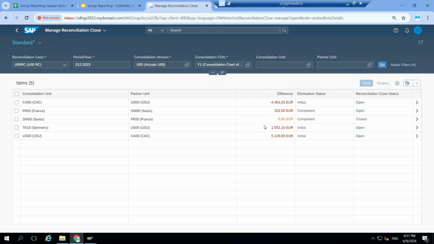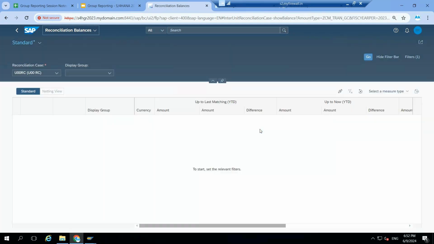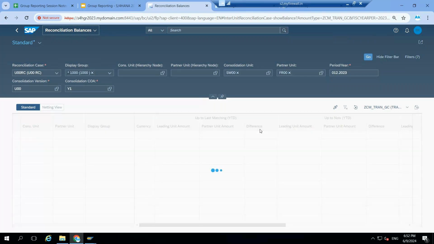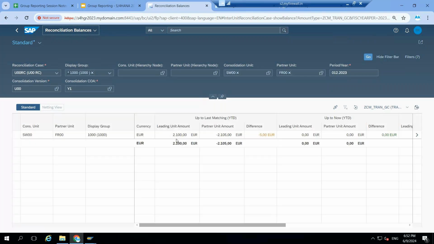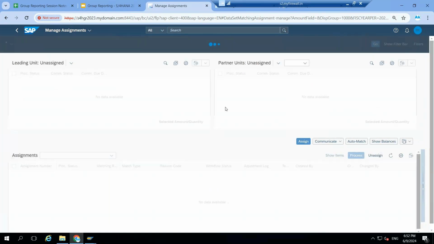So when we see here, if for example this Switzerland to France has a 5 euros difference. Now as a group accountant, I want to see why these differences happen. He can go to details. So here you can see the difference and he can click on this difference, navigate to reconciliation balances. So then the system goes to the pairing. So consolidation unit, partner unit, what is the leading unit amount, what is the partner unit amount. And again, further he can drill down. He can go to transaction level and he can understand the reason why it happened.